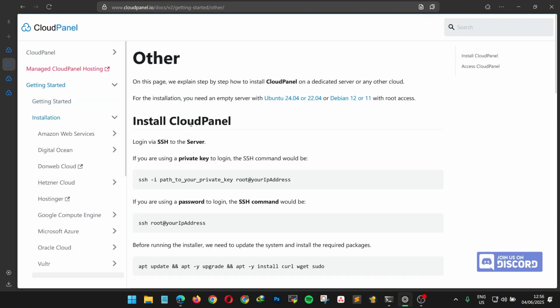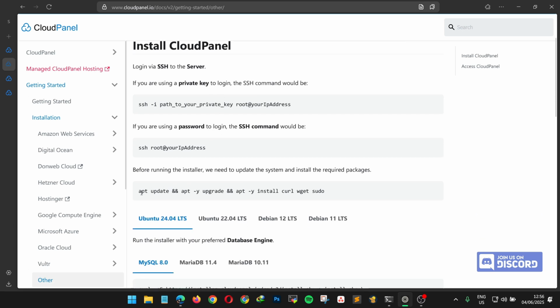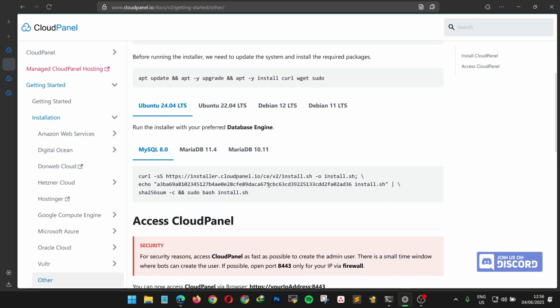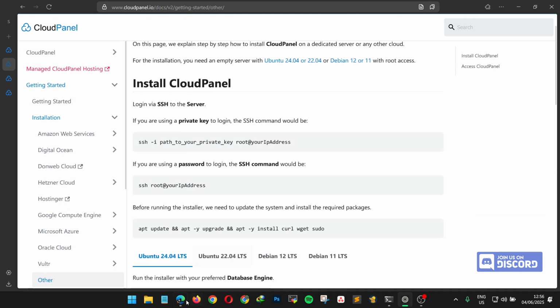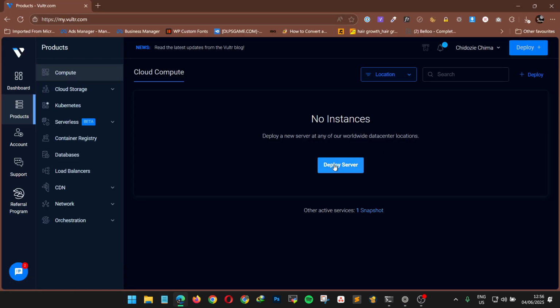You sign into your SSH with these commands, and you're going to run an installer. You're going to run an update to update the system and install required packages before you proceed to run this. This is the command that installs CloudPanel. So what you have to do is let me go back to Vultr.